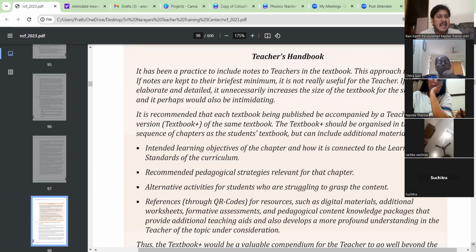Moving on to teacher's handbook. Namita ma'am, can you read out this part? Yeah, sure, sir. Yes. Teacher's handbook.